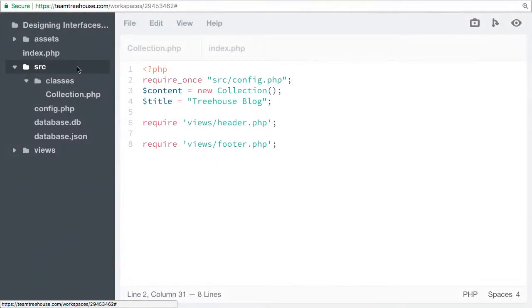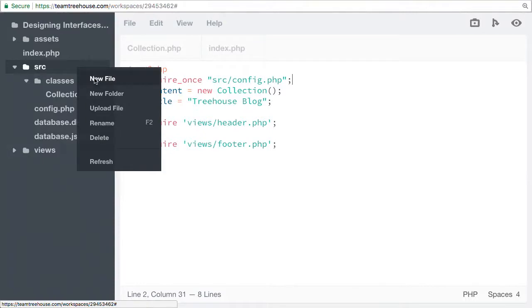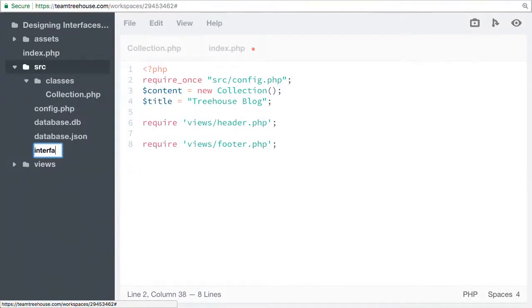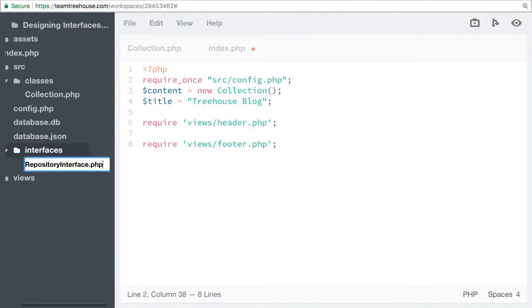In the source directory, we're going to organize things a little by creating a new folder named Interfaces. We want this to be a generic store of data, so I'll be using the term repository instead of database. It is common practice to name an interface by appending the word interface. Let's create a new file named repository interface.php.